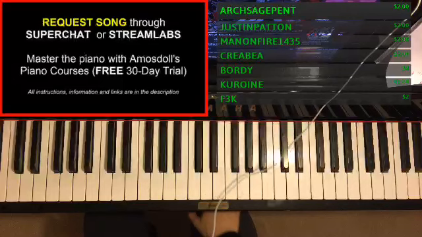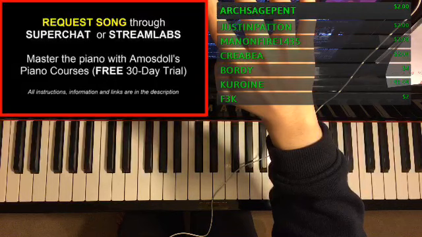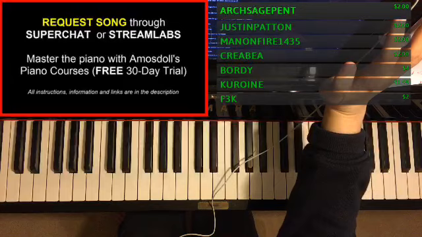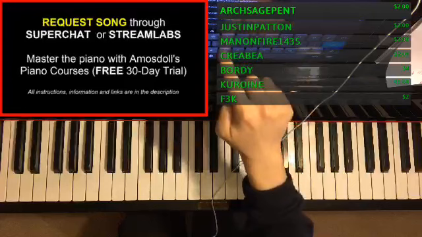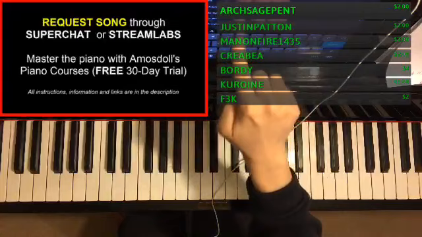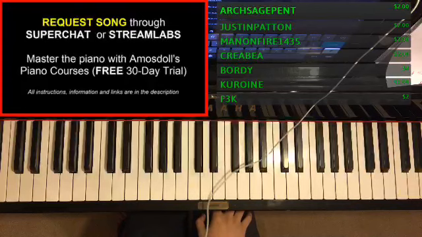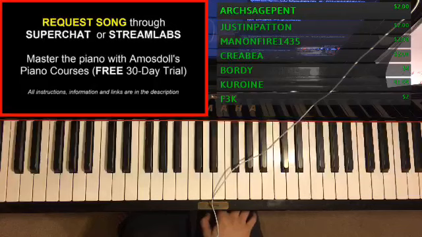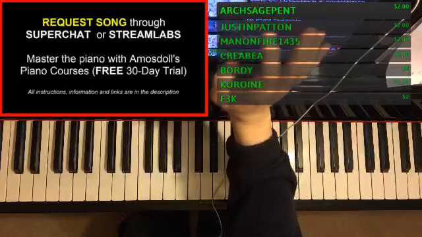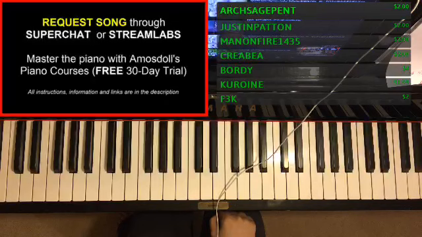Next donation we have here is for Bordy. Thank you for donating for Sticks Helix from ReZero. Okay, let's go. We have a few more to do here to finish off the live stream because we're running out of battery. Don't want the camera to die before we finish off these ones. Here we go. So Sticks Helix, ReZero. Okay, let's see.